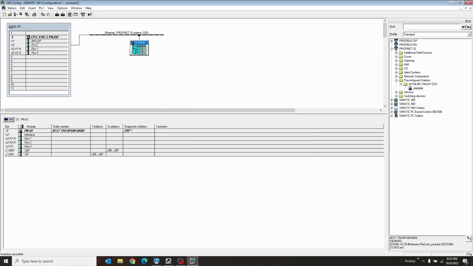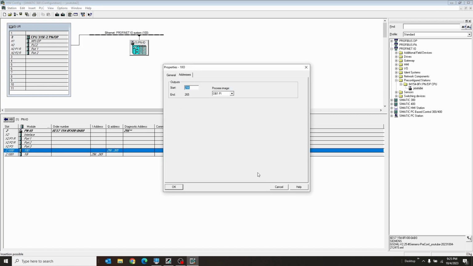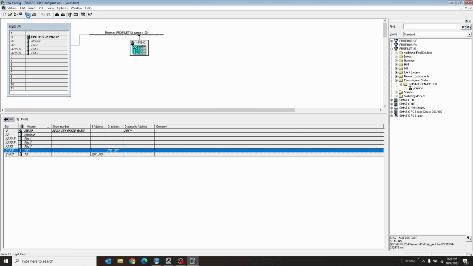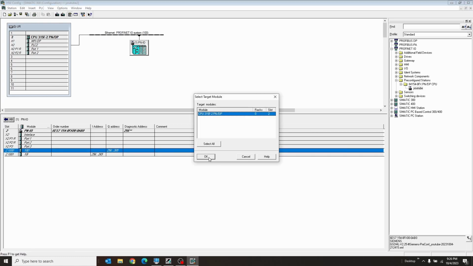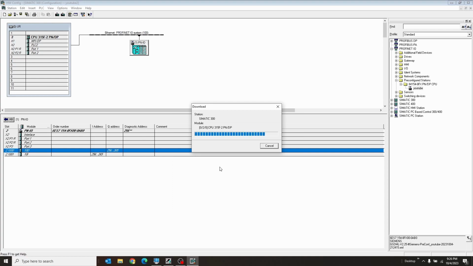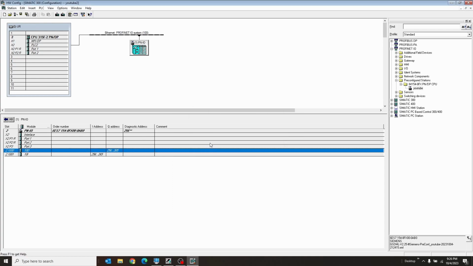So then we're just going to leave this at 256. That's good enough for me. Can I even change that? Yeah, I can. Okay, cool. And I'm going to hit save. And I'm going to hit download. And download. Stop, yes. Or start, yes.